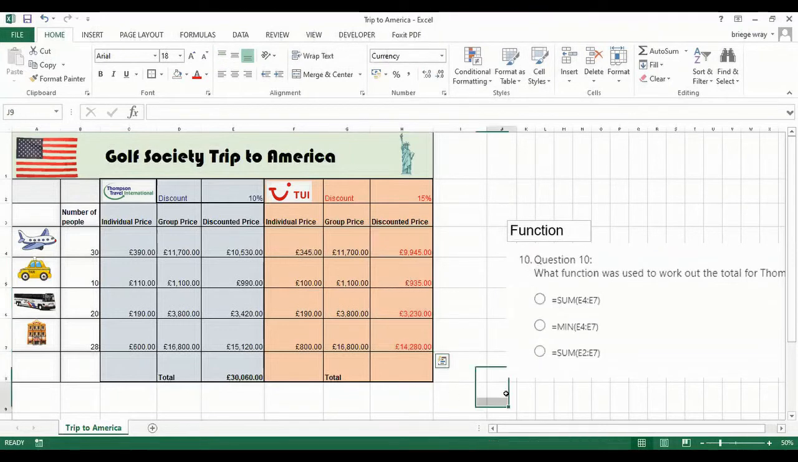You will also be asked to work out functions. Now, functions are not the same as formula because they're inbuilt into the system. So for example, I can see my function that I've been asked about. If I click into it, it is the sum of the range. Always pay attention to your range because that's one of the things you will be tested on. So check that it goes from E4 to E7. So the answer would be this one here. Sum equals E4 to E7.